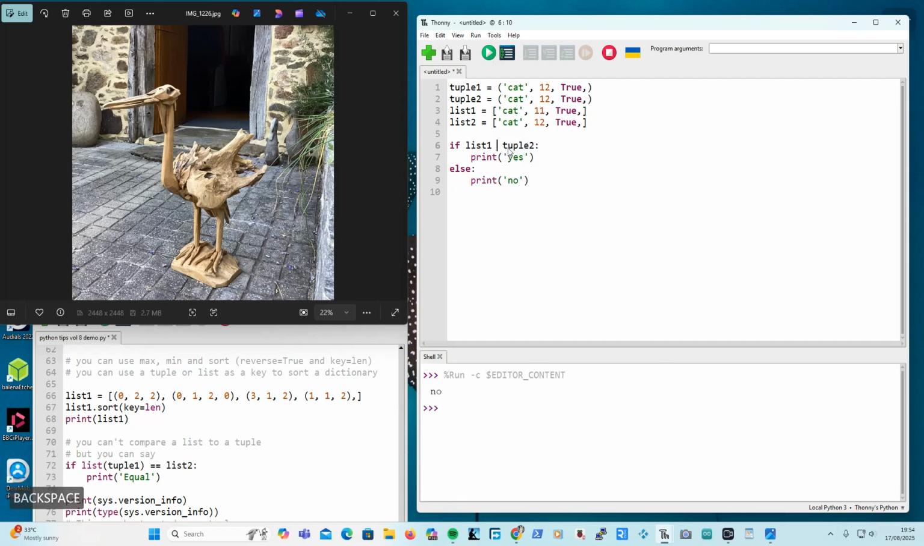But if you do want to compare them, as in less than, equal to, greater than, and so on, you can just go something like that. So is list 1 less than the list of tuple 1? And that's yes, because 11 is less than 12. If we change it back to 12, that will come out as no. Right, so that was just a quick look at that.